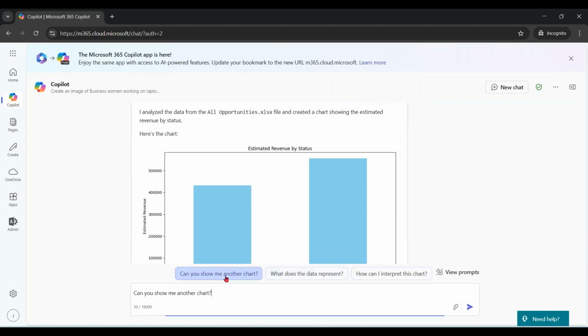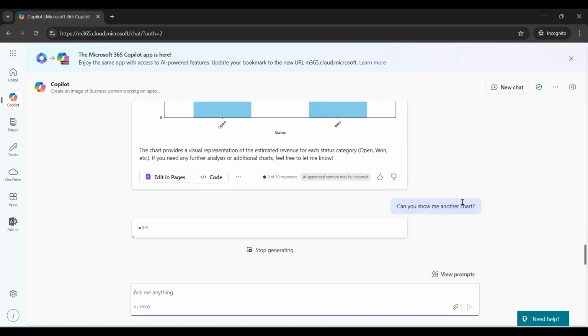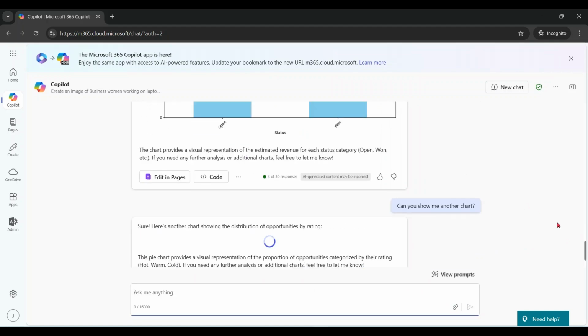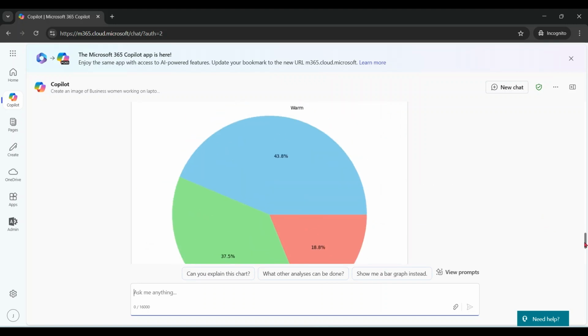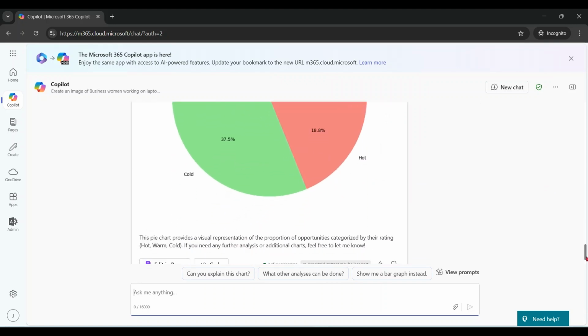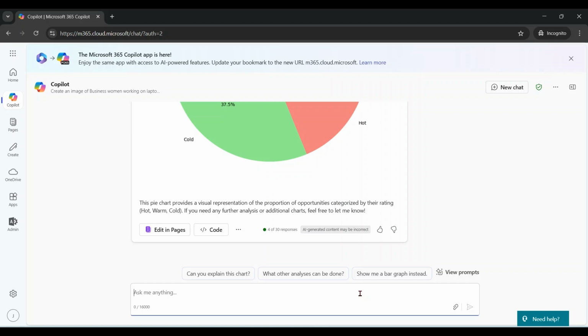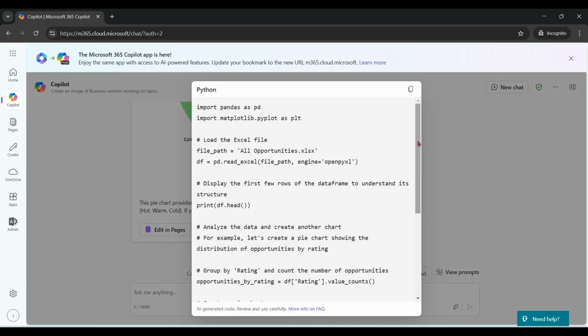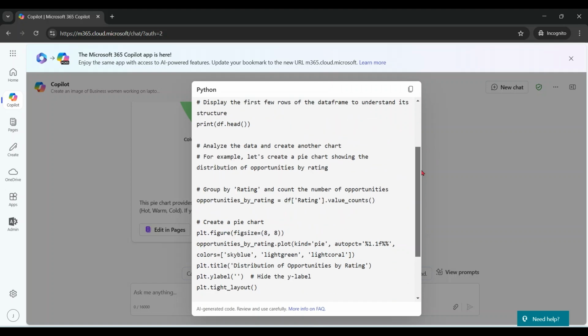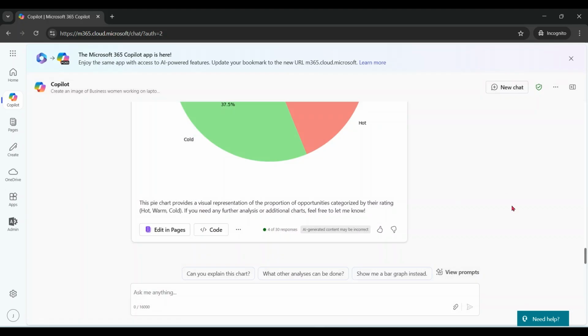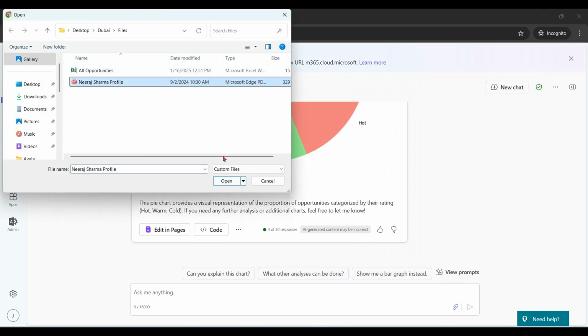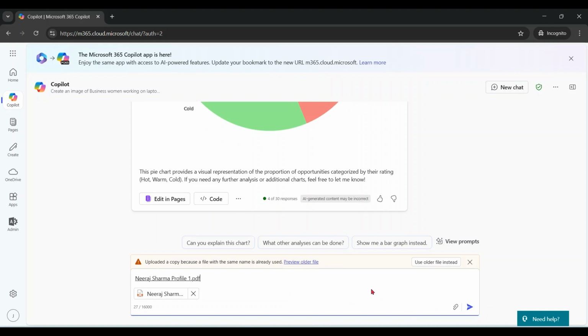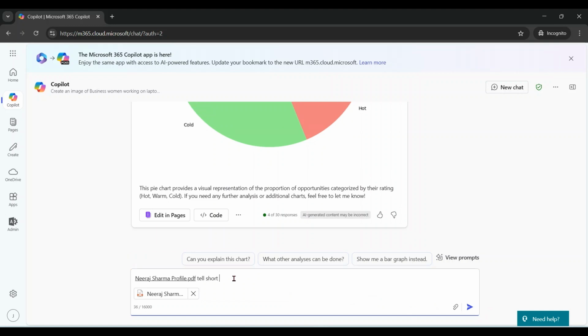Can you show me another chart? Please also notice the option of code over here. So you can see Python code for this. Let's try a PDF file now. Tell a short summary of experience.